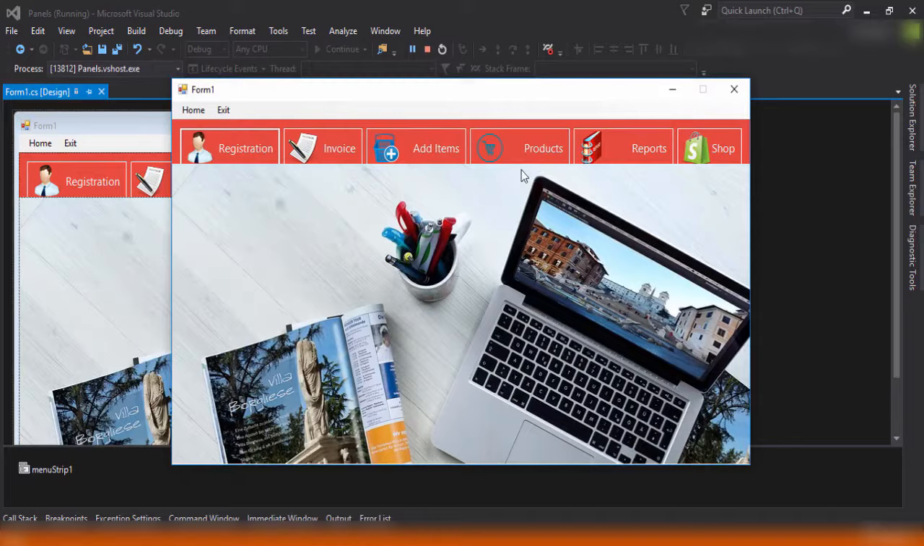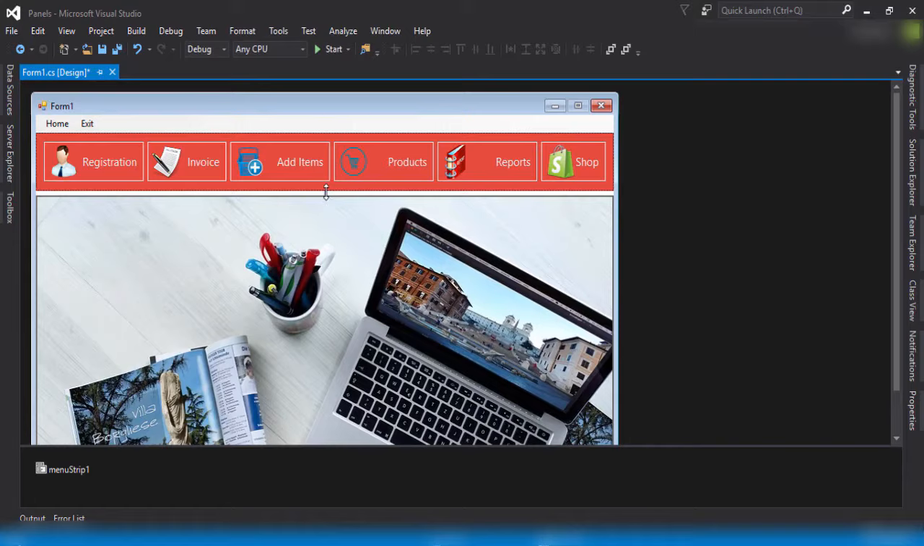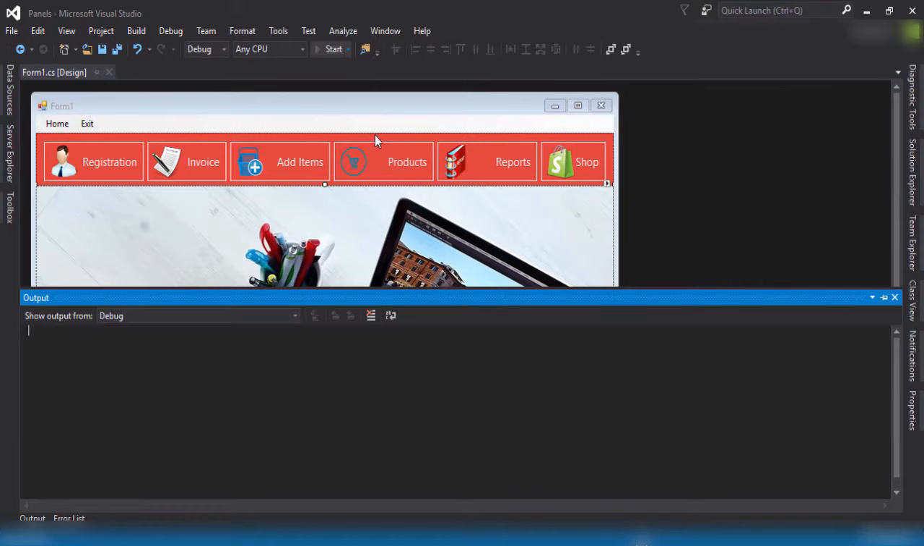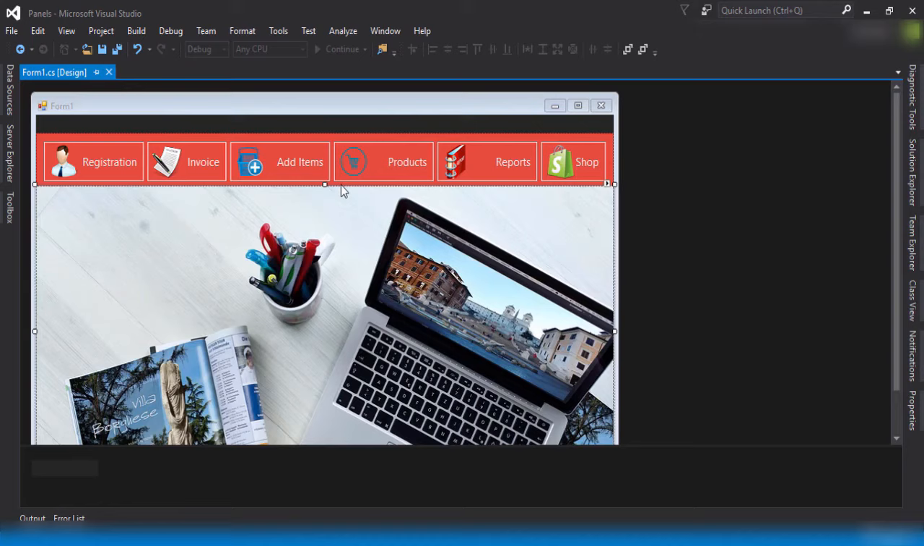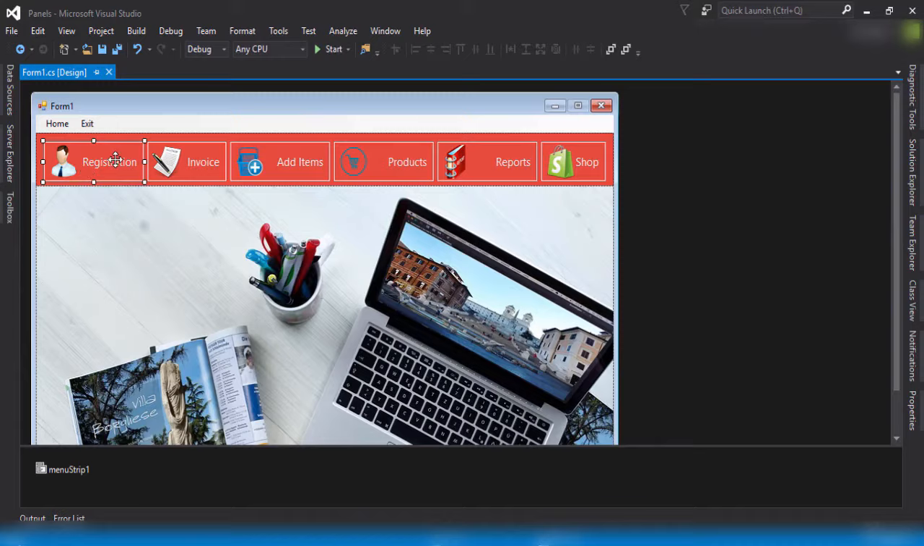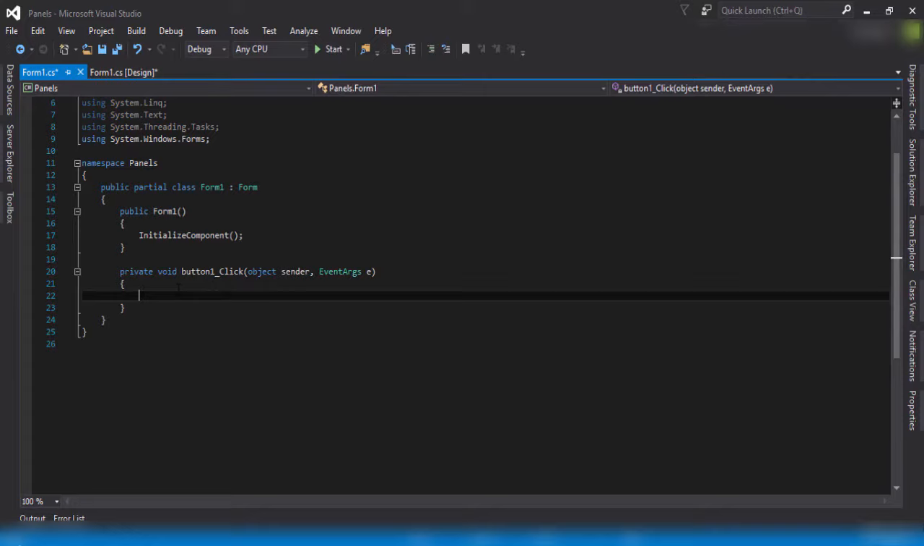Now you can see here, but I think I need to set up the image. Okay, save and run the program. Now you can see here guys, our application is looking so nice. Okay, now I'm going to use the event on button click. So I double click on it to generate the event and write MessageBox.Show registration form. Okay, save and run the program.